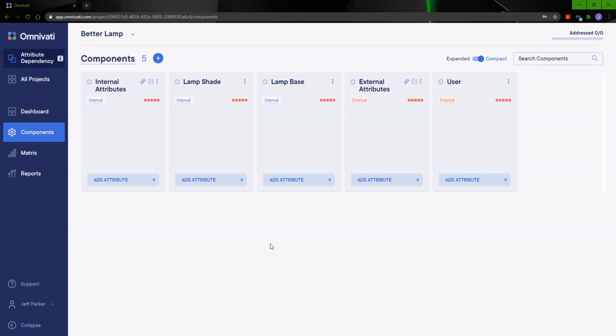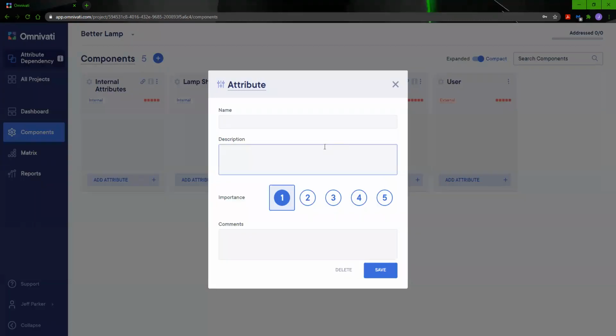Now, we need to define attributes. Okay, so we have certain attributes that will correlate or correspond with certain components. So we'll start doing some of those. So let's start with external attributes. What are some things that go on around our lamp that we don't have control of?